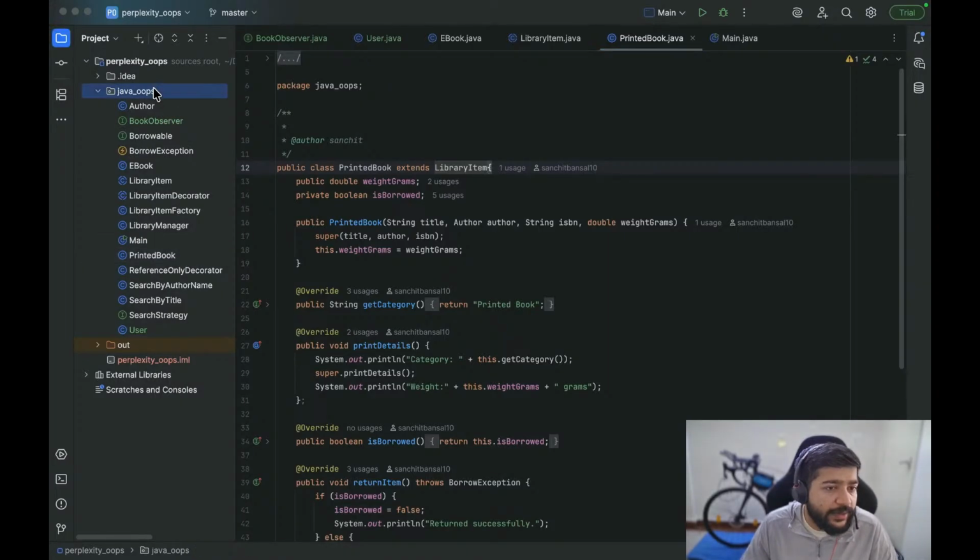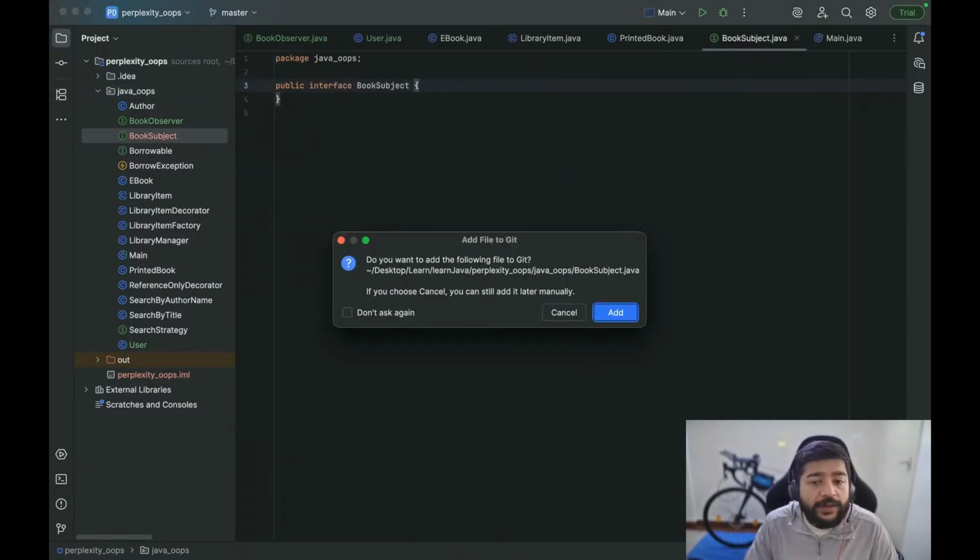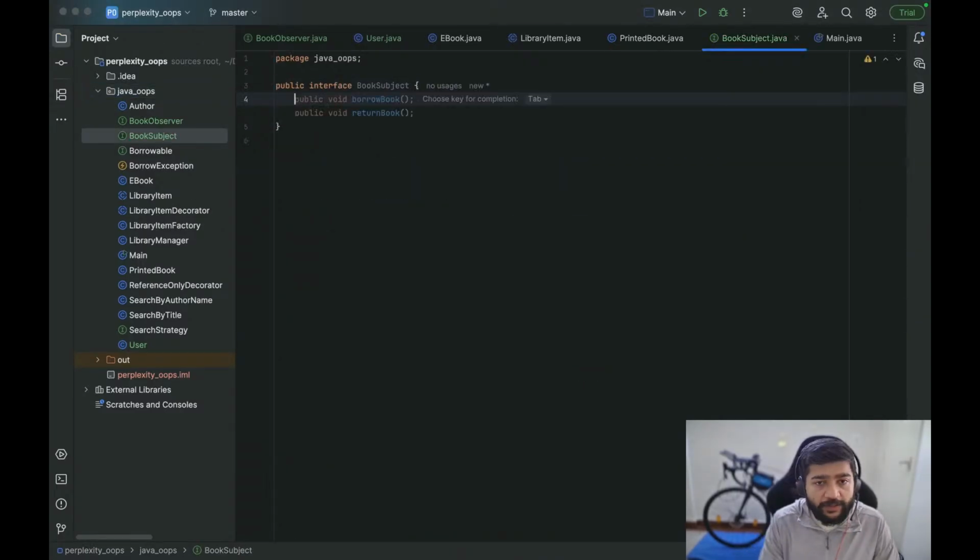So let's do it. I'll create another interface, which is book subject. It's going to have all those methods, which is public void, register interest, something like that. Register interest, and it's going to take a user, right? Second is unregister interest.